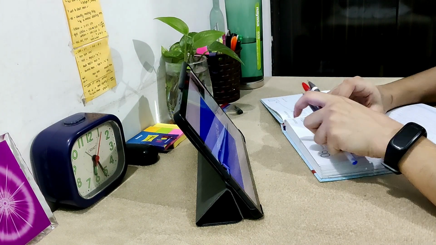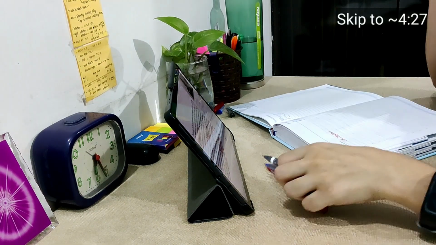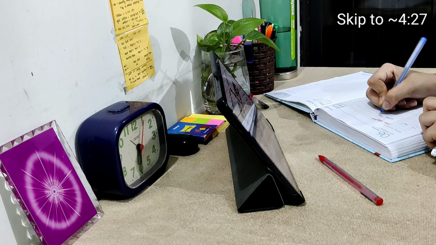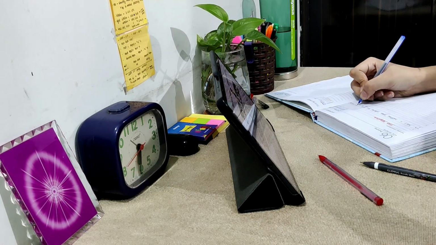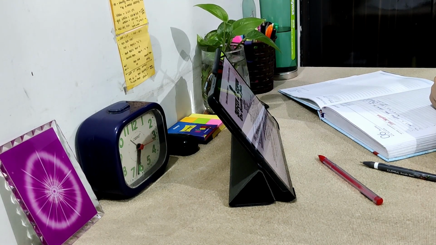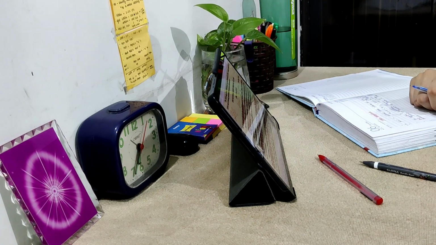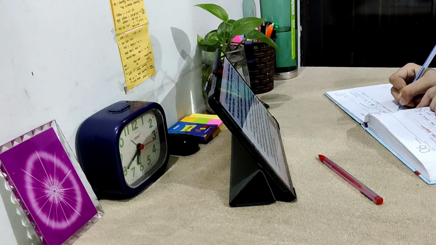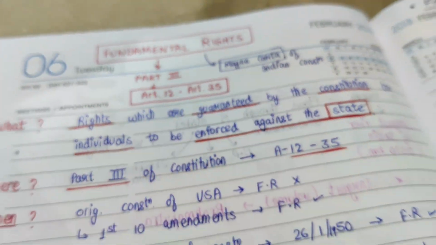I make running notes while watching the lectures. These are the running notes I made.